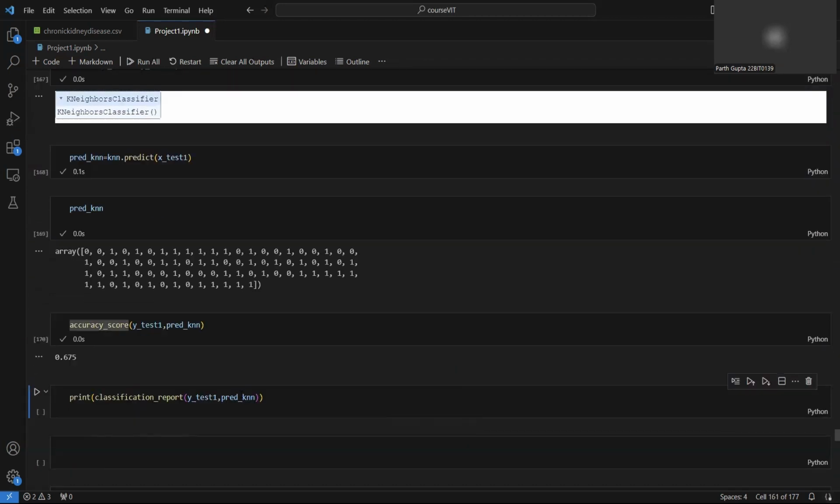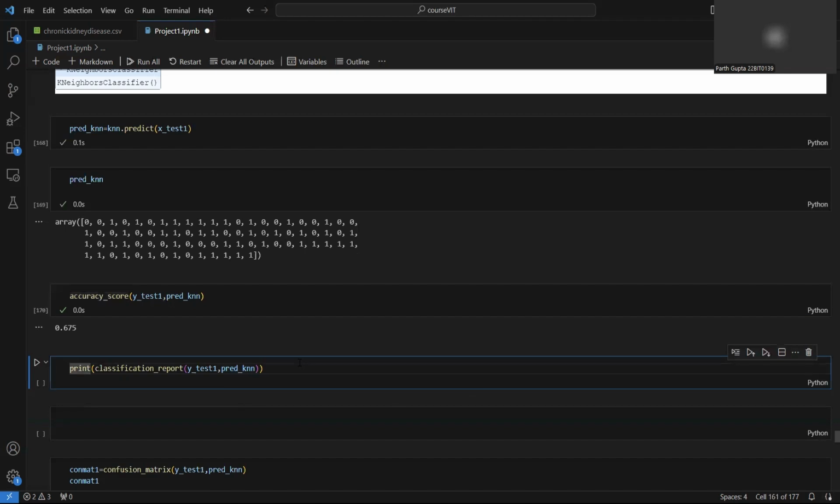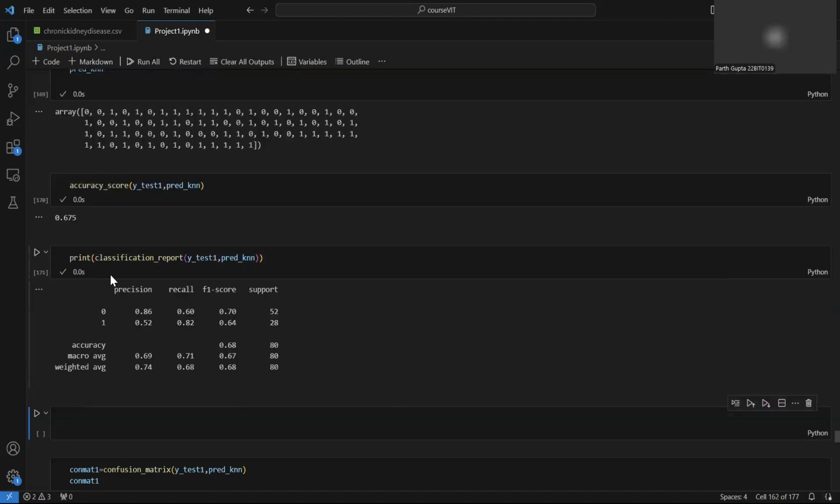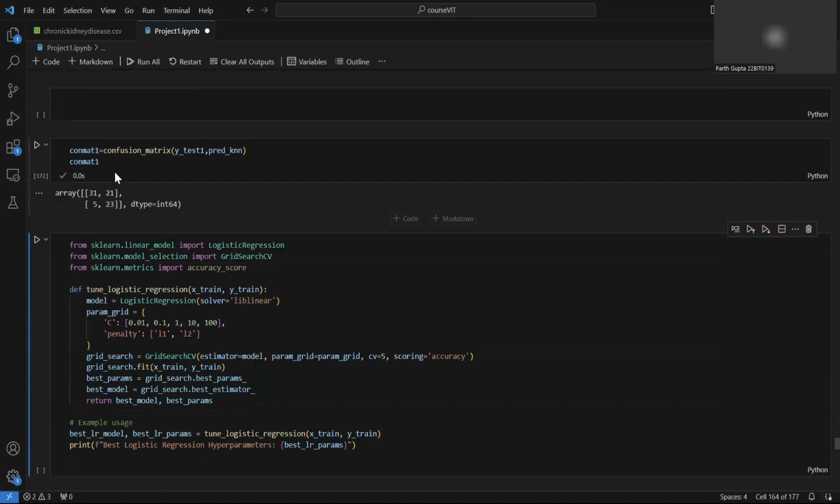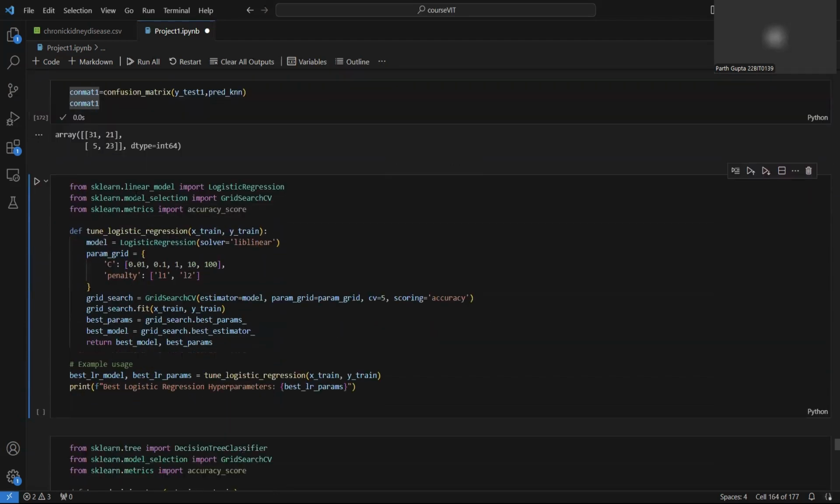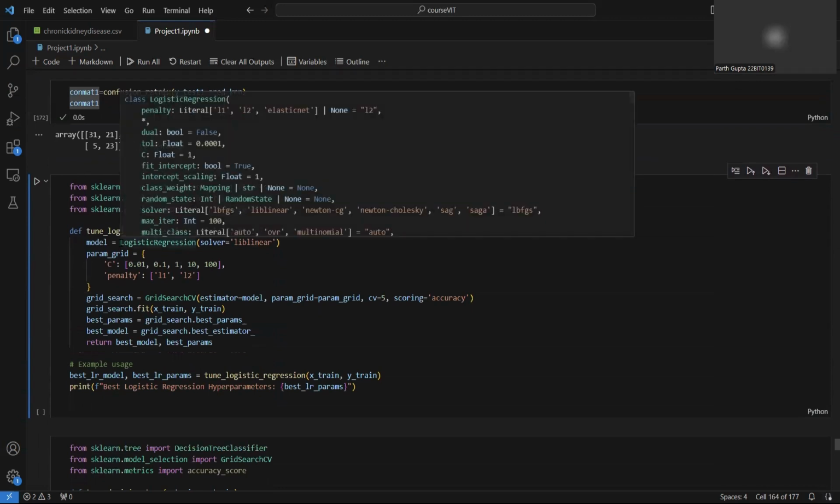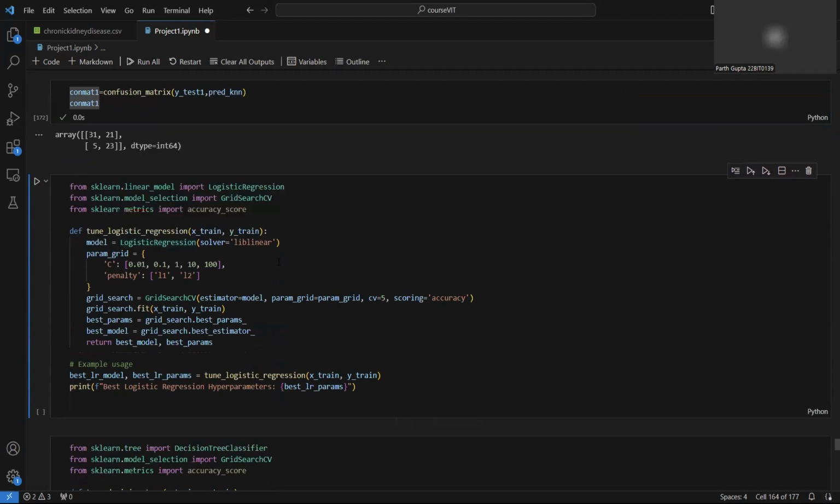It has a low accuracy of 67.5%. Here is the classification report. Here is a confusion matrix. These are the three models. Now we will go towards the model tuning phase.